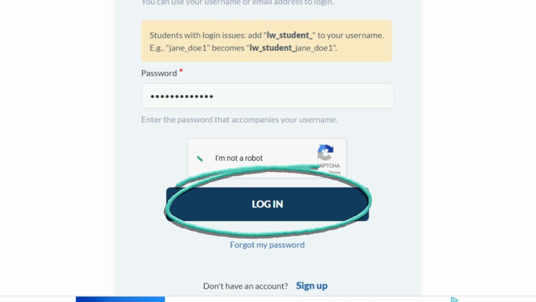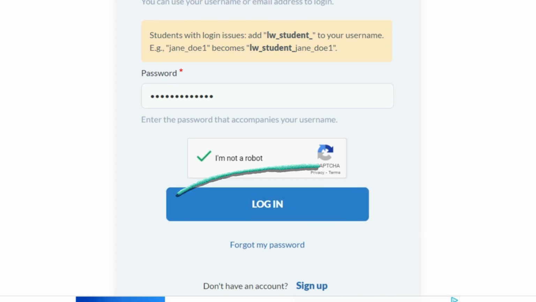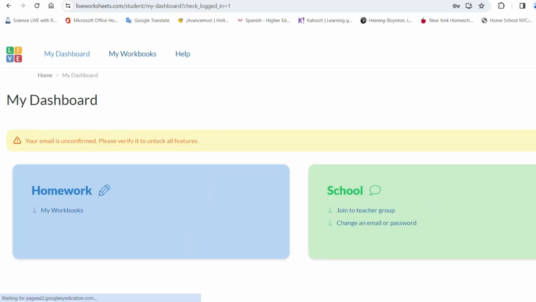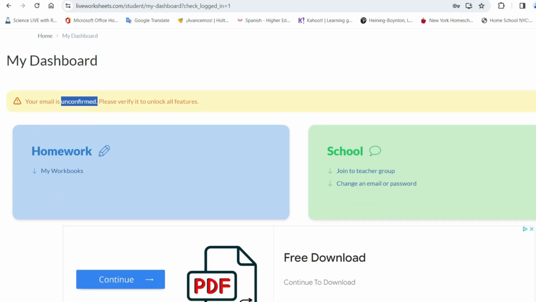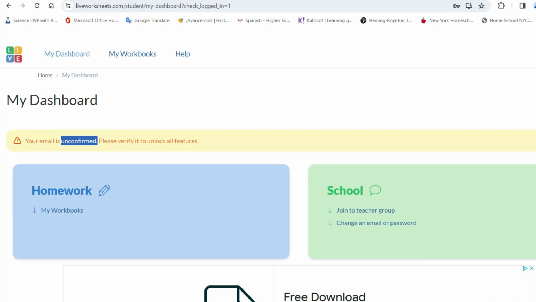Forget that. No, olvida eso. Don't forget that. Click log in. Okay. Your email is unconfirmed. No confirmado su email. Please verify to unlock all the features. So ahora no hay nada because you are unconfirmed.